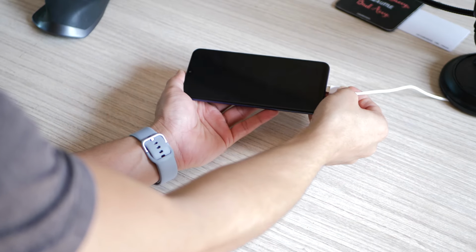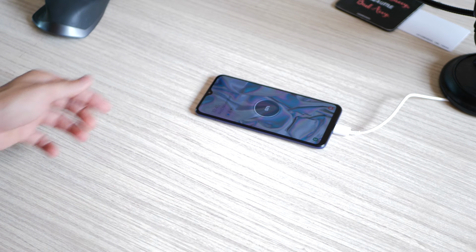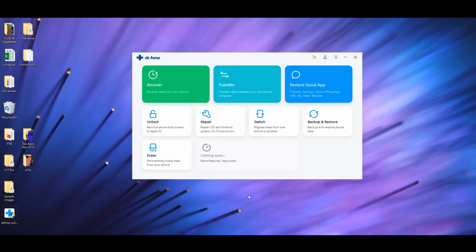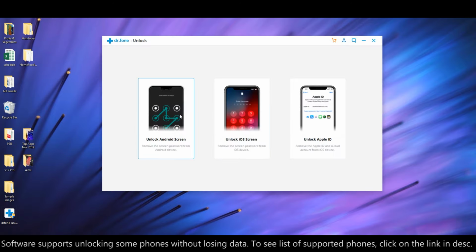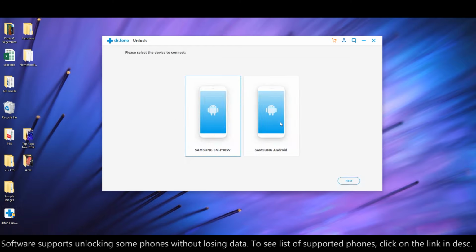To get started, just make sure you have a Windows machine and that you connect your phone using the USB cable. Obviously, then you'll need the software from the Dr. Fone website. Again, the link will be in the description below. Once you run the software, there's an unlock option that you choose, and then you're going to be facing three options. Of course, I'm going to go with the Android lock screen, and then I'm going to choose Samsung Android.